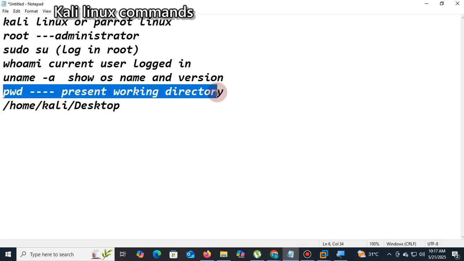That is pwd. And remember that Linux is case sensitive. What does case sensitive mean? Linux commands, 99% are in small letters. If you type in capital letters, you will get an error. But Windows gives no error.